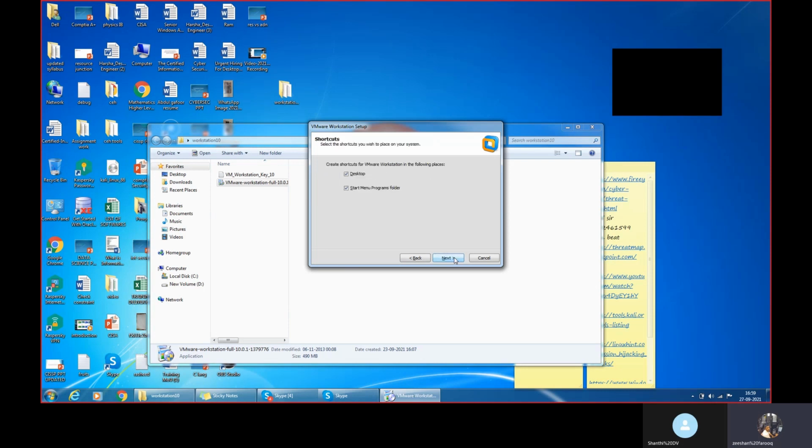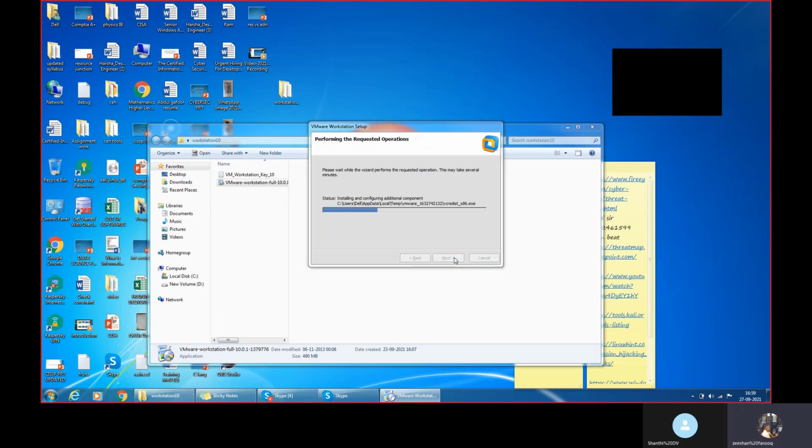Help to improve this one for the desktop. I want my VMware to be on the desktop, right? Continue. So it is performing an operation. Let me show you how this VMware looks. It is getting installed slowly. What is the main purpose of this VMware? We are able to work with multiple operating systems in that one. It is installing all the packages and preparing the list, so it will take some time.